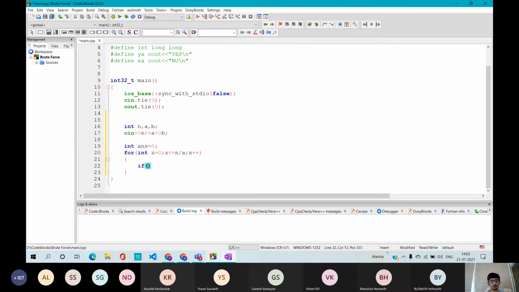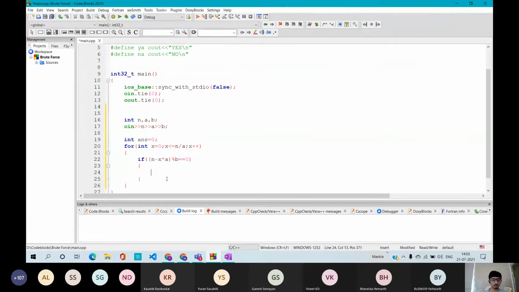If (n minus x times a) mod b equals 0, then it means that we have a solution. And what's the value of the solution? x is obviously x. And what's the y? y is (n minus x times a) by b. This is y because we solved this equation, (n minus xa) by b. This is the value of y which we get.